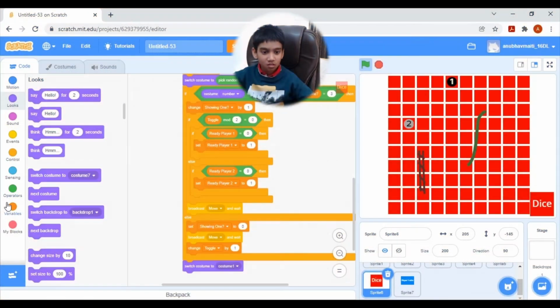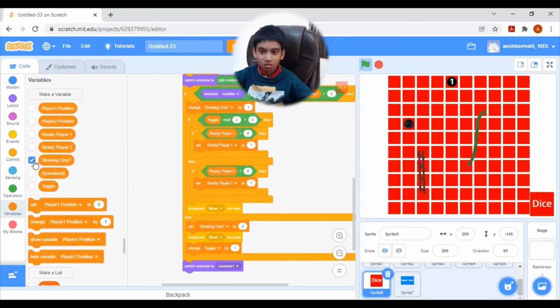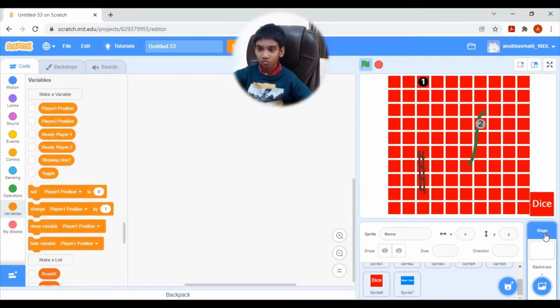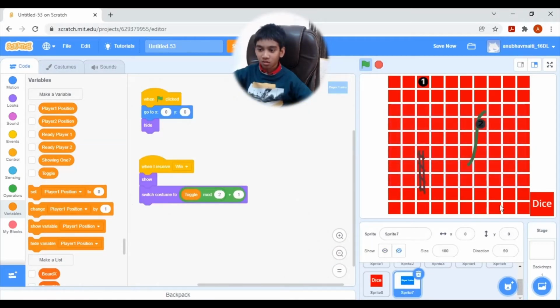But showing 1 was 0. Then it all. Yes, because it is at 96. It did not go to 100 because 96 plus 5 equals 101. This time it moved.